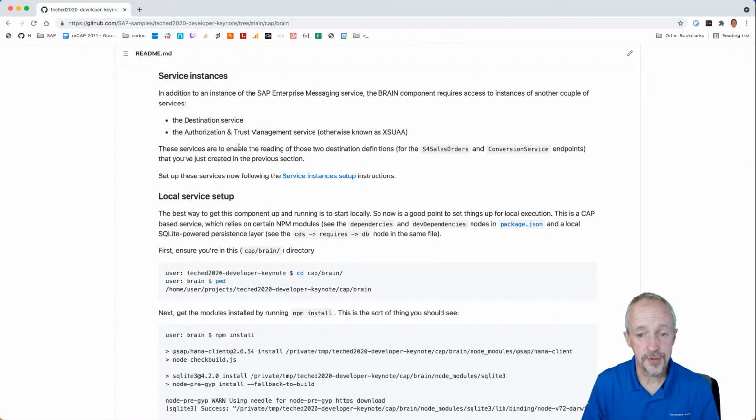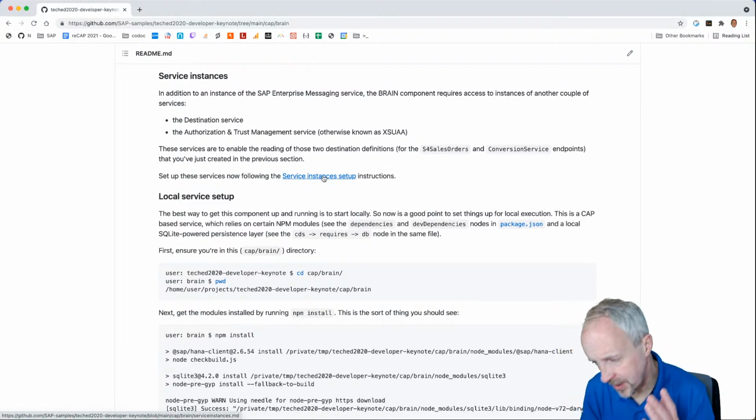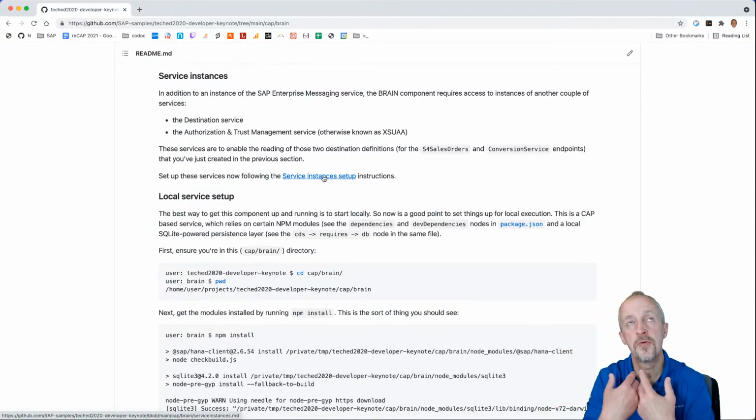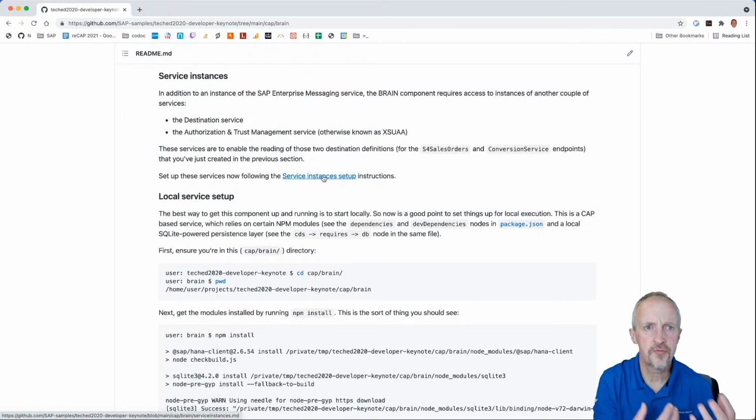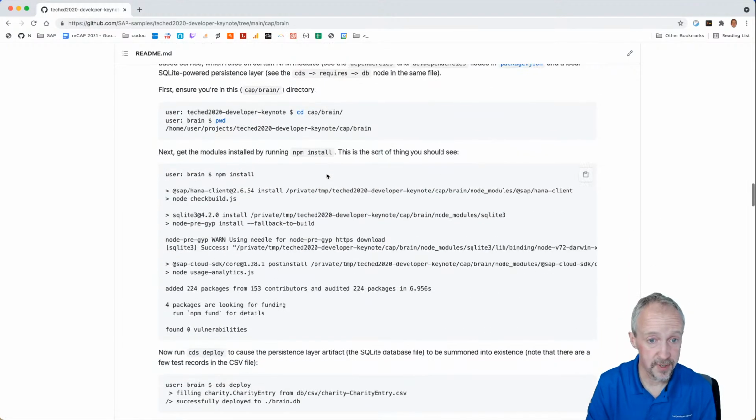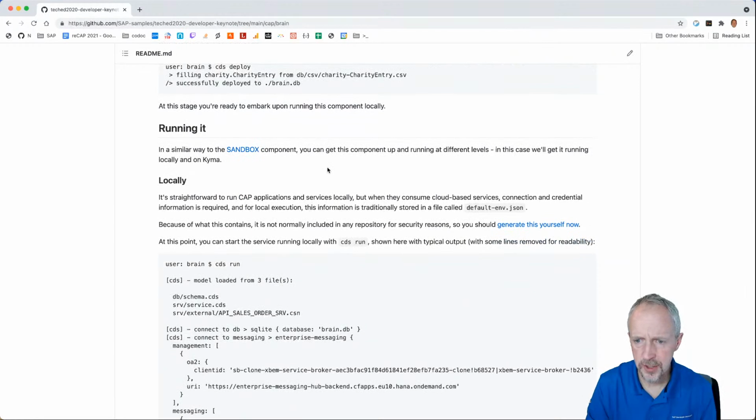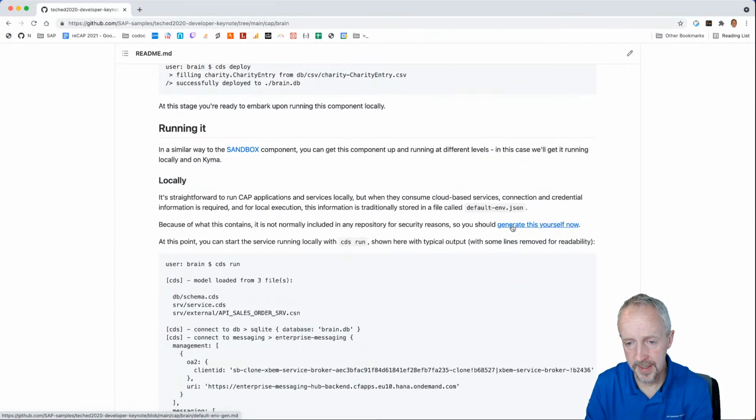So let's set up the local service. Yeah, service instances. Set up these services now. We need the destination service and the authorization trust management service. Now, the reason we need these is because we want to connect to them to be able to read the destinations. Okay. So let's do that. So let's read this. Running it, generate shelf now. There we go. This is the place where Agesilaus hit the issue, right?